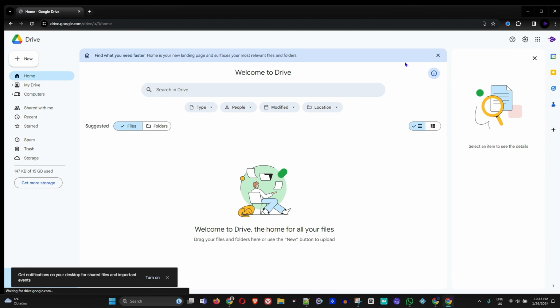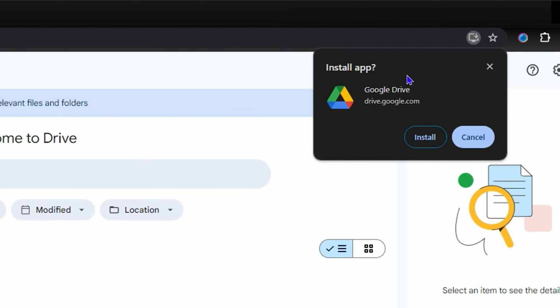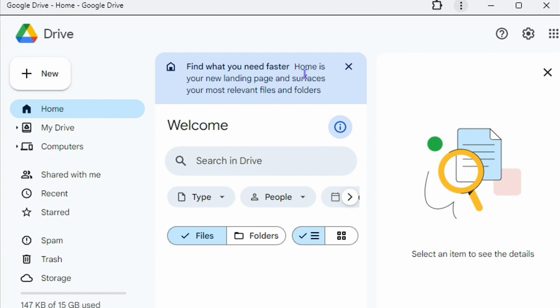Now once you're inside the Drive, guys, you will notice that within the search address bar here, you will have the icon here that shows you two things: install Google Drive and also the option to bookmark. So it's typically found within the address bar here that you can type in your website address. So once you click on this install Google Drive here, you will have the option to install Google Drive. So if I click install, you realize that it is installed right away on my computer here.